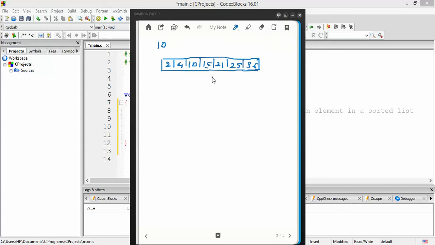and we would compare the search element with the element at the middle position of the array. Here the middle position is the third index, and the element at the middle position is 15. So we compare the search element, whatever it might be, in this case 10, with the middle element, and if it is equal, that is, the search element is found at the middle position, then the position of the middle element would be returned as the answer, right?